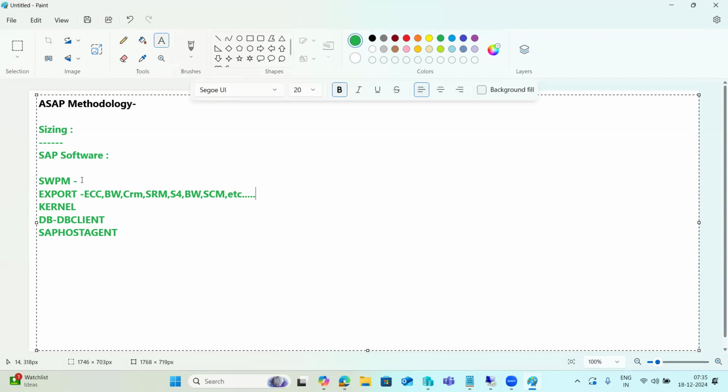This is for the installation purpose. We will use the installation tool here. Exports contain the master data which will come from SAP, the master tables and everything. ECC exports, BW exports, CRM exports, SRM exports, S4 BW SEM, all kinds of exports, the related exports you have to download in the systems here.